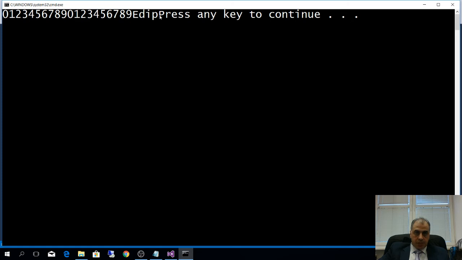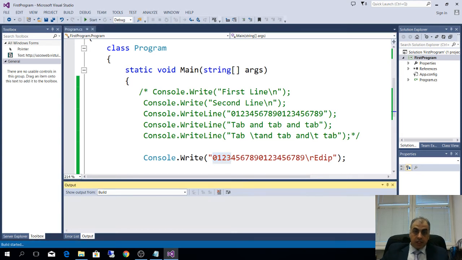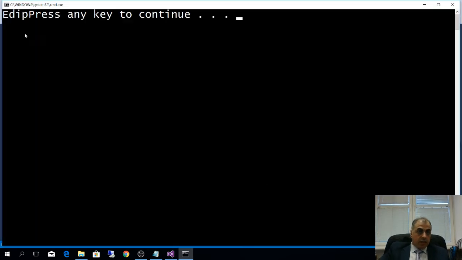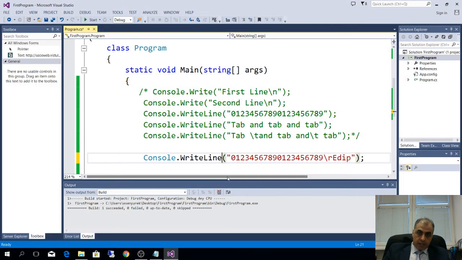and edip comes here. Before edip, just here, I'm going to use backslash R, means that from this point, the one that you are going to write should go at the beginning. Okay? So if you run, normally here, sorry, I'm just going to make it console write line, is much better.